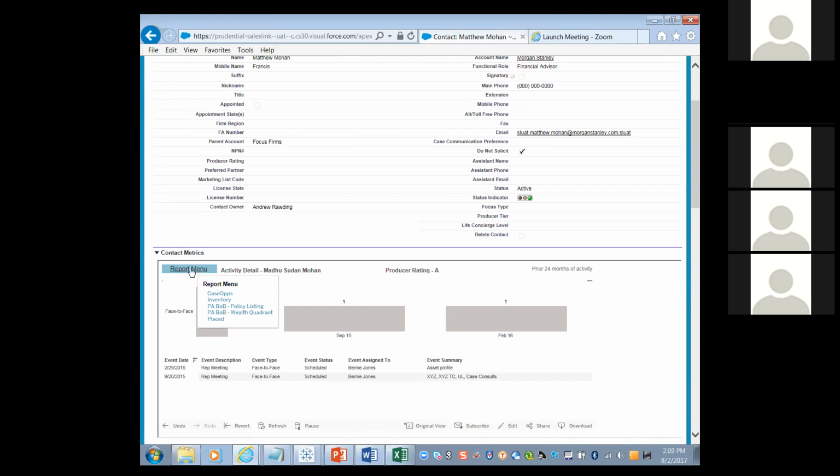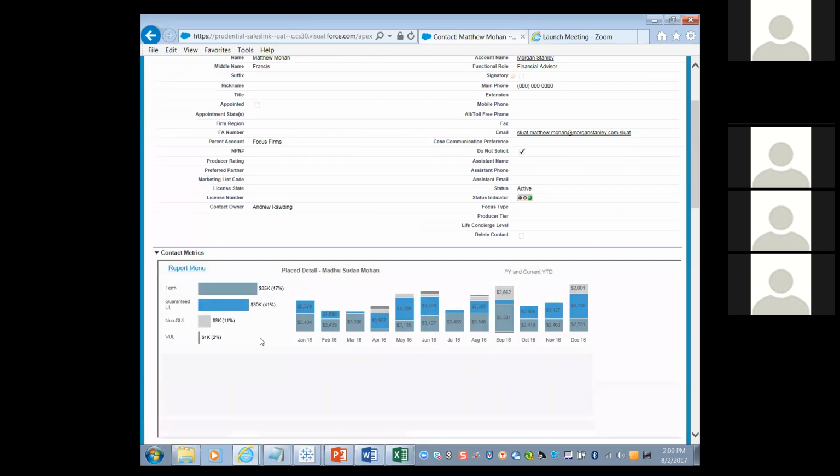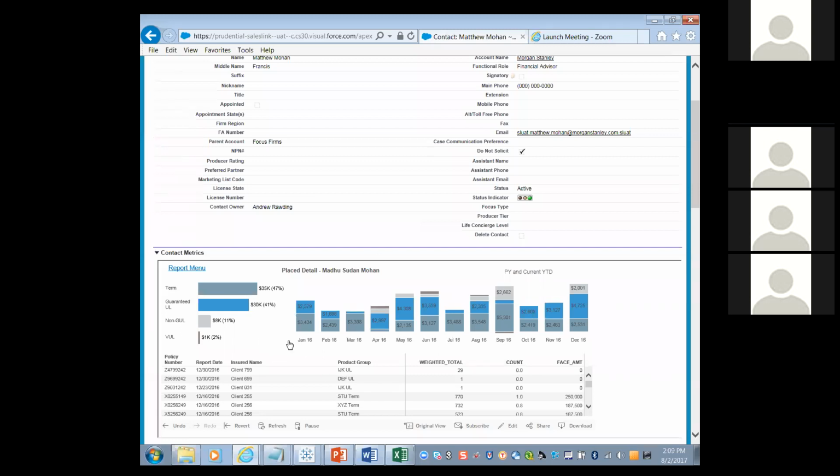Over here to the left, you'll see a report menu. This allows me to navigate without actually using tabs. It allows me to navigate to other dashboards within this workbook. I'll pick this one.